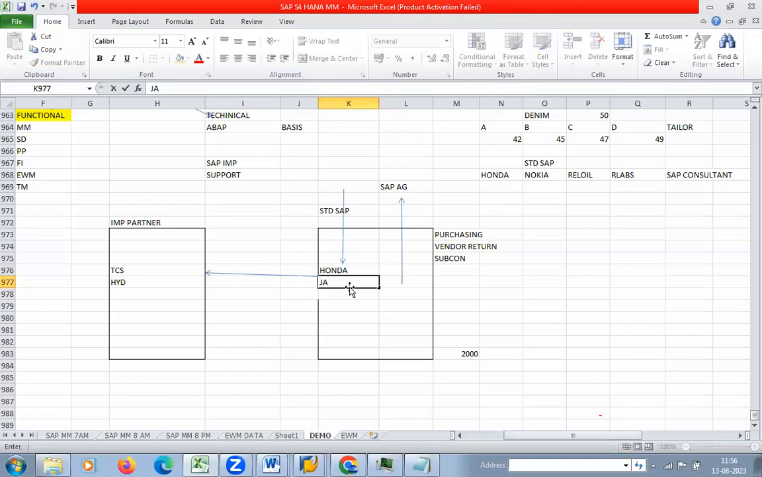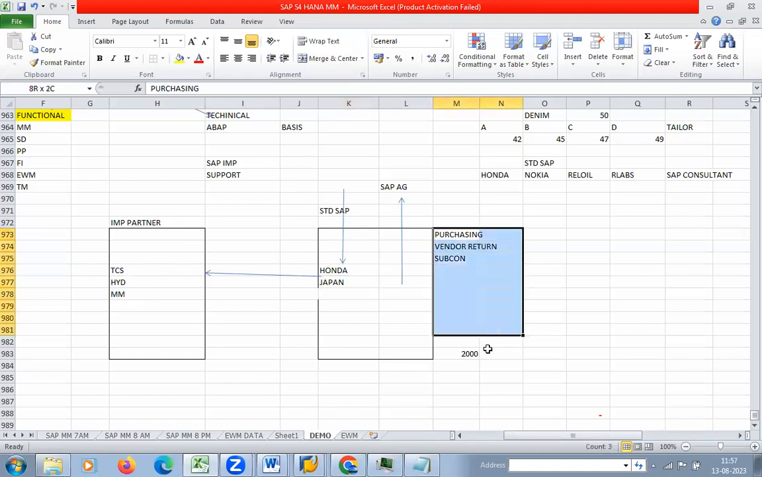Then the MM consultant or functional consultant needs to travel on-site in order to understand the customer's business process or business requirements. For example, I belong to TCS Hyderabad, I am an MM consultant, and here there is a client, Honda, located in Japan. From Hyderabad, I have to travel on-site to Japan in order to understand the customer requirements.